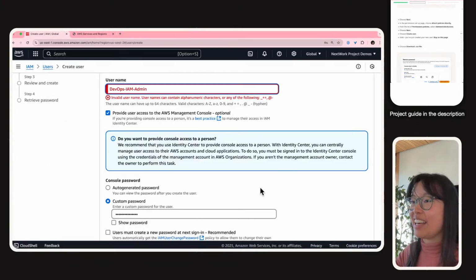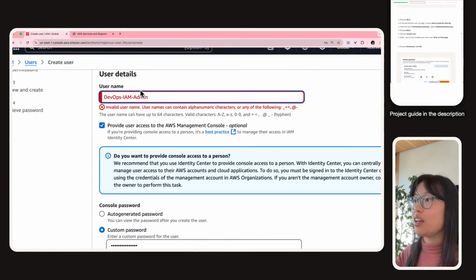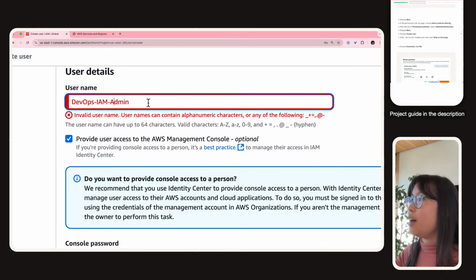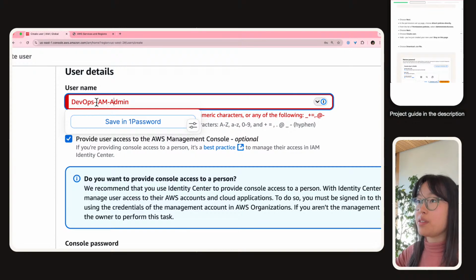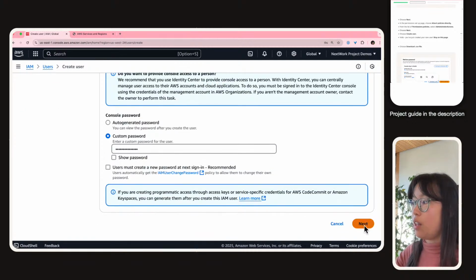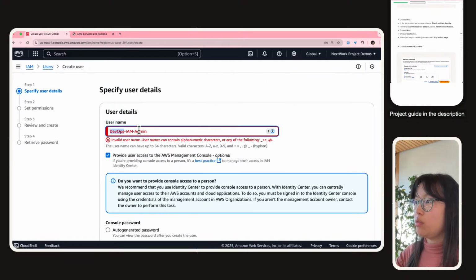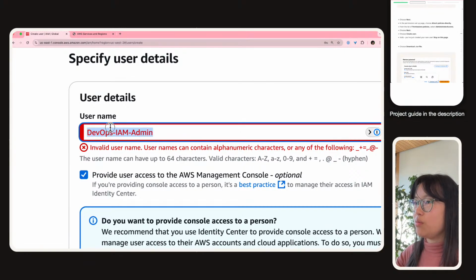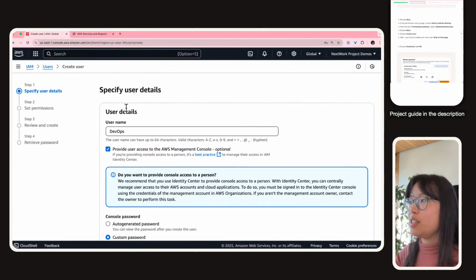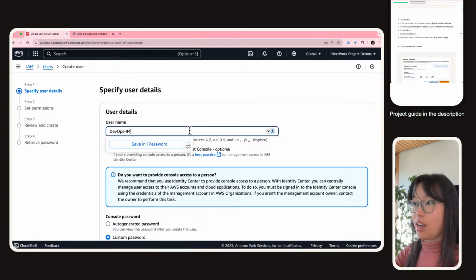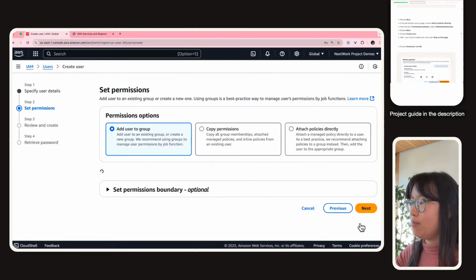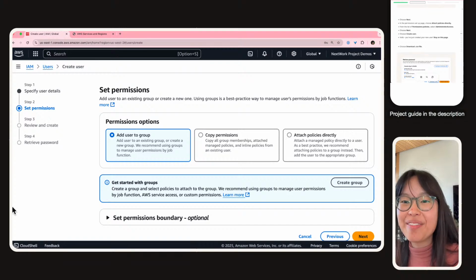All right, let's select next together. Oh, and I've got a cheeky invalid username here. I don't know what went wrong. DevOps, I am admin. Is this gonna work? Hello? Oh, that's interesting. What if I just call it DevOps? I am admin. Why am I not getting this through today? Oh, okay, that worked.